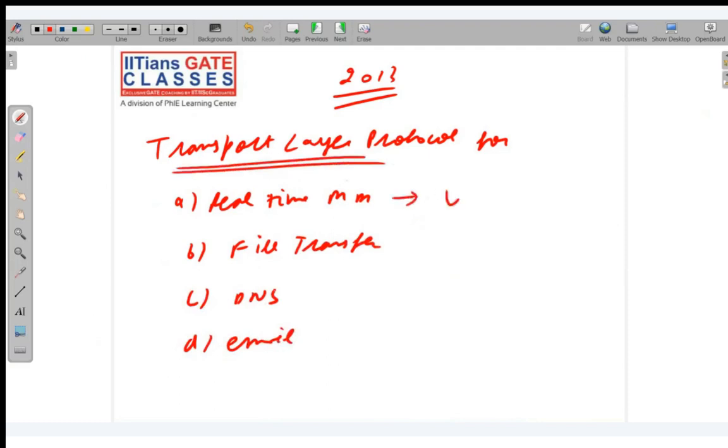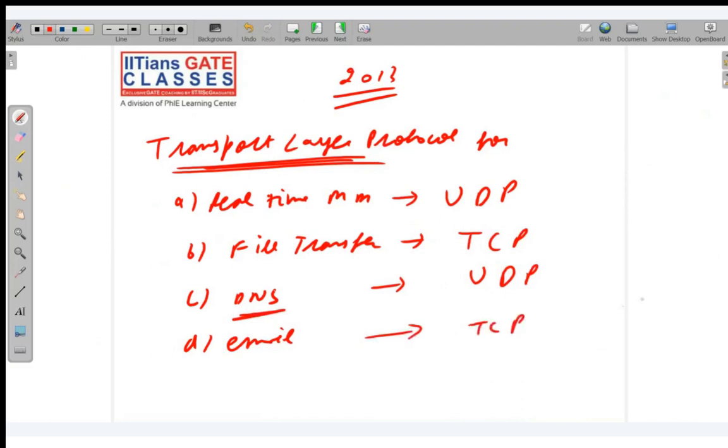Again, transport layer. UDP, I have told you many times, for audio video, UDP is used. For file transfer, do not say FTP, say TCP, because they are asking for the transport layer. For DNS, generally UDP is used. Sometimes TCP might be used, but generally UDP is used. For email, TCP is used. Okay. Yes, so you can take the snapshot. I will jump to the next slide.